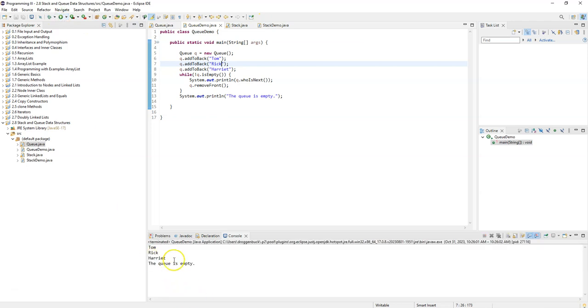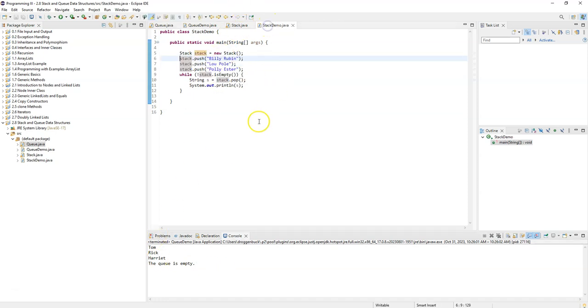So let's start first with the queue. And when I run this one, you see it adds Tom, we have Rick, and then we have Harriet. So of course that's us printing out those. And then what we do is it says the queue is empty because now they have been emptied out in that order. So first in, first out.